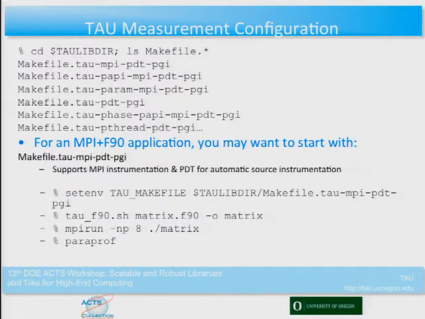So what you see over here are these stub makefiles. One is for pthreads with PDT, another one is for MPI with PGI, one does PAPI with MPI with PDT and PGI. So you pick one of them, like this one, makefile.tau-mpi pdt pgi, compile your code, run it, and then you get ParaProf to view the results. Is that okay? So these are the only two steps that you need to do to compile your Fortran MPI program. Just choose an appropriate stub makefile.